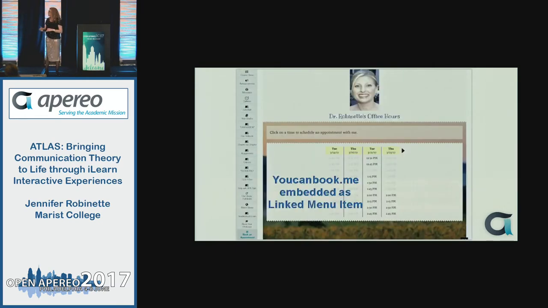And then they can also schedule an appointment with me. And this is a feature that's nice where it's a link on the menu, but it embeds it directly into iLearn. So they can click on the menu item and then schedule an appointment with me. They don't have to come in and see me face-to-face. We can use Skype or Google Hangouts to meet, but they can do that right from within the course.